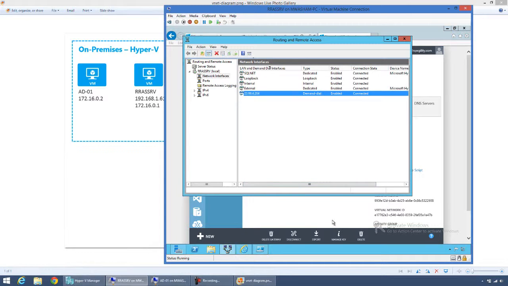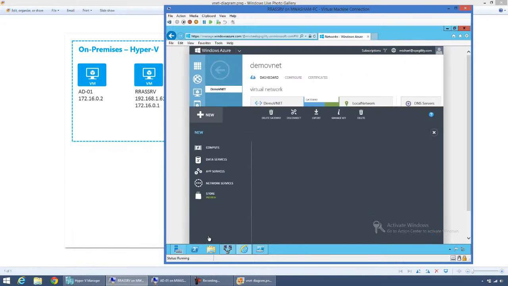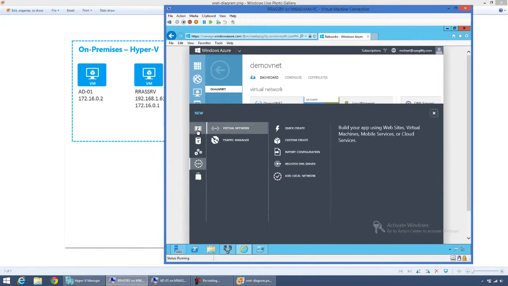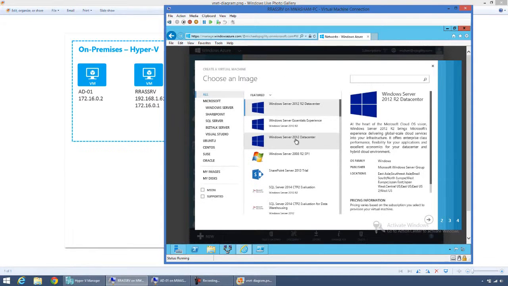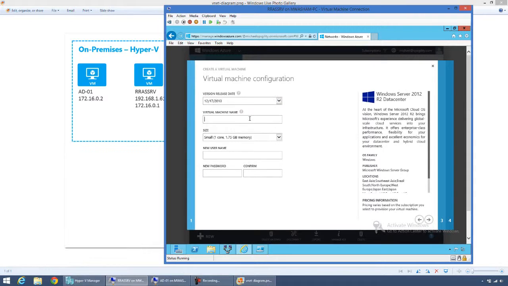So the next thing I want to do is to create a virtual machine and deploy it into this virtual network. So in the Management Portal, I'm going to go to New, Compute, Virtual Machine, From Gallery, and I'm going to select Windows Server 2012 R2 Datacenter, and I'll call this VNet VM, just so I know it's connected via VNet. I'll enter a username and specify a password.